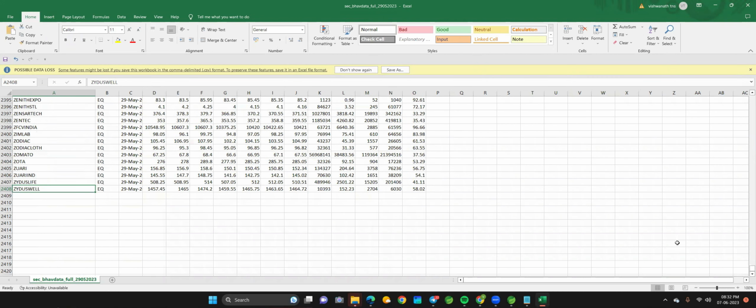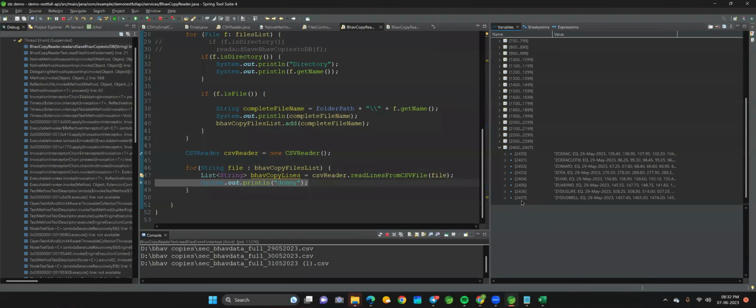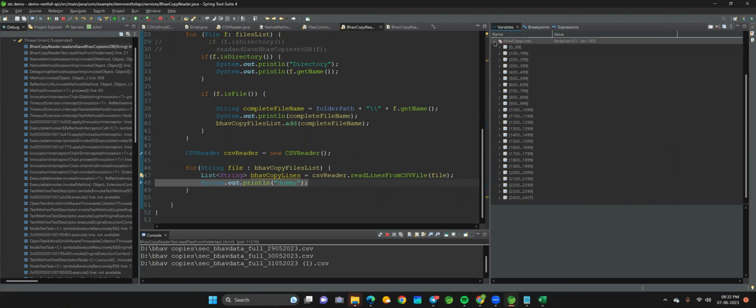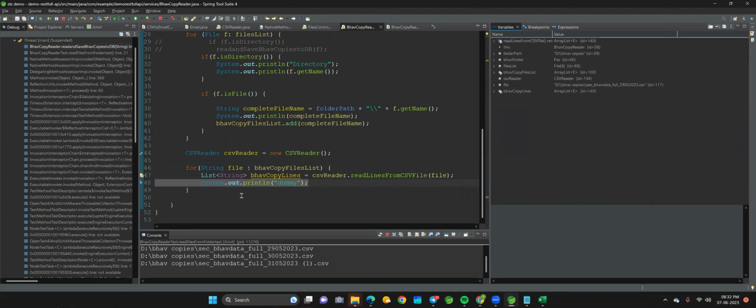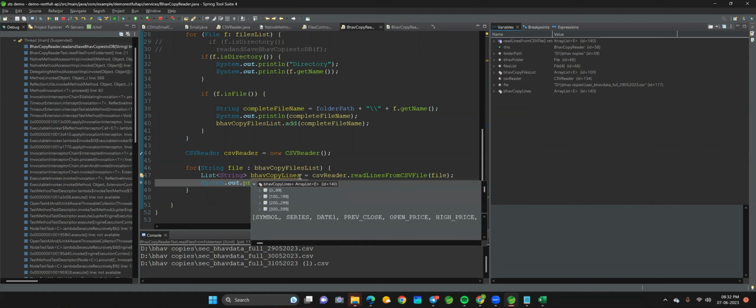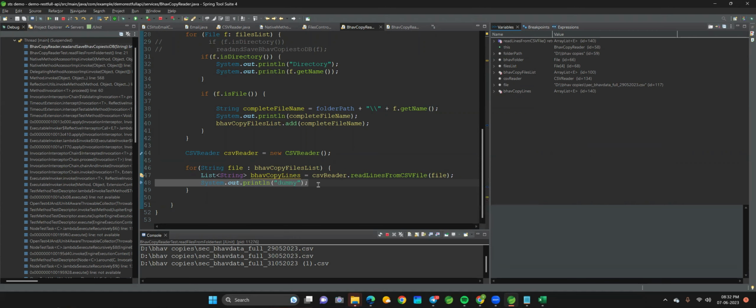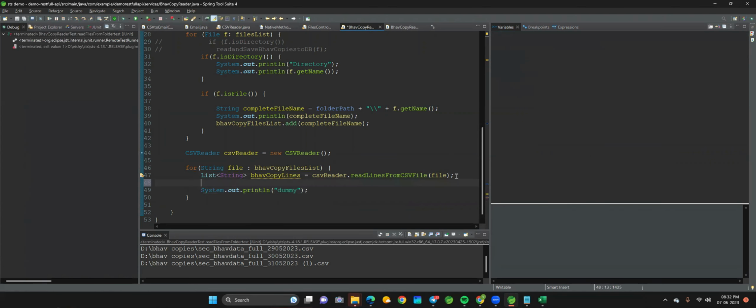Zydus well ఉంది. Let's go to the code. చూడండి ఉందా, Zydus well equity చూడండి. So it has read all the lines. ఇక్కడికి మనది CSV ఫైల్ నుంచి ఫైల్స్ లైన్స్ ని రీడ్ చేసేసాం. Okay, let's stop it here and we will convert it into the pojos.